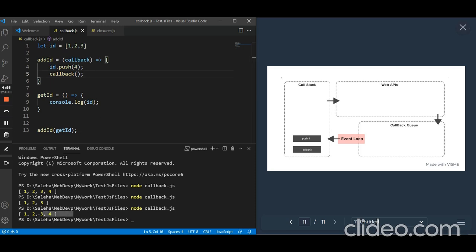Okay, see, here you can see that it has logged, first push these values of 4 inside the id array, only after that the callback function is called. The callback here is the get id, and then it is logging the value of the id. So only after the push operation has been done, the get id function will be called. So this ensures that the asynchronous functions are executed in a sequential manner, one after the other, as we want them to be executed. So this is the major use of the callback functions here.